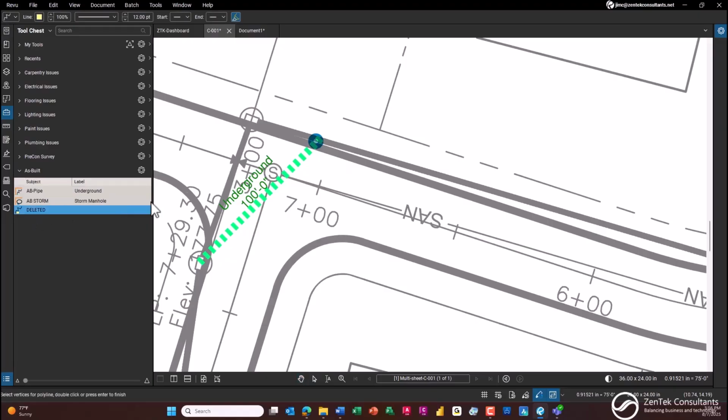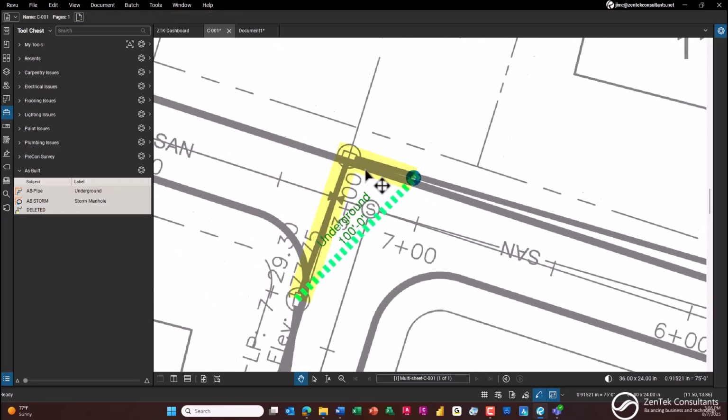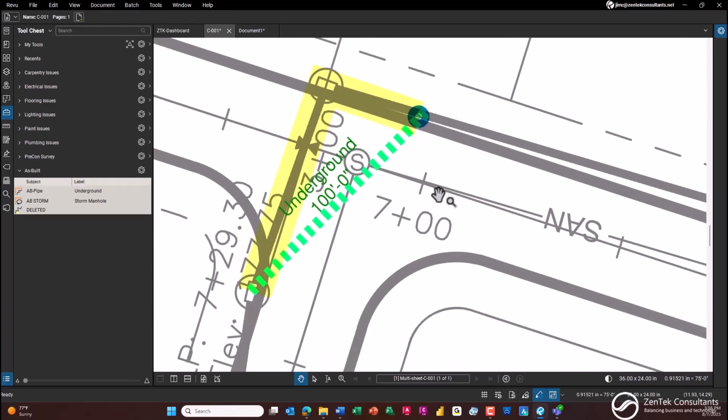And I can also go in and say, okay, what was removed? Well, what I had to do is delete the pipe that ran from here up to here and then out to this point. That all had to be removed. And you can see it's highlighted in yellow. So I can easily set and put in whatever as-built.